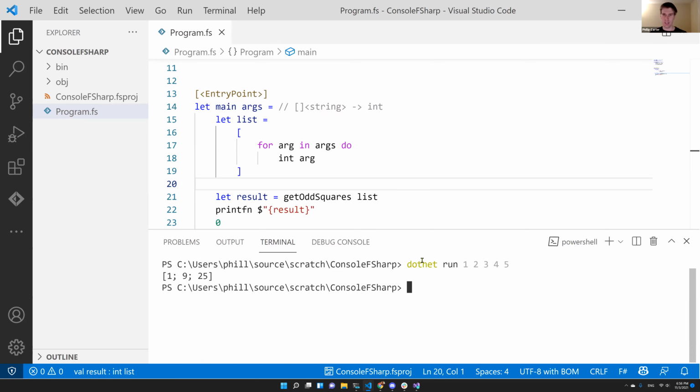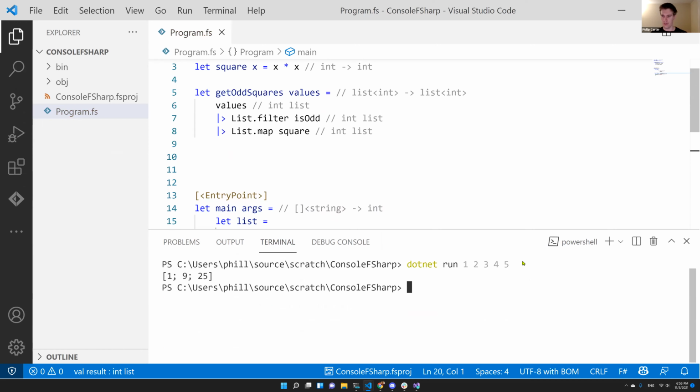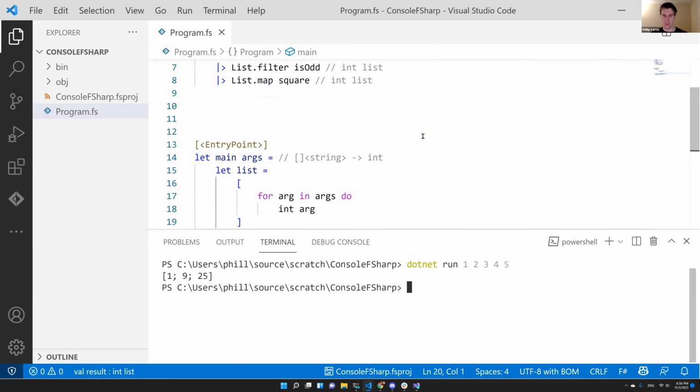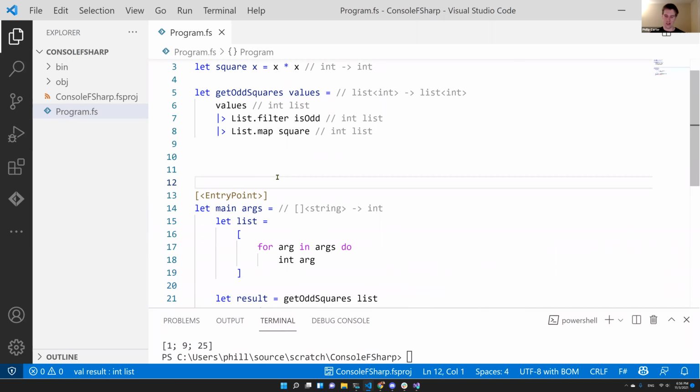And that makes sense, right? Because I'm filtering to only the odd values. So 1, 3, and 5. And 1 squared is 1, 3 squared is 9, and 5 squared is 25. So if you're not familiar with F#, it's covered quite a few different things here.